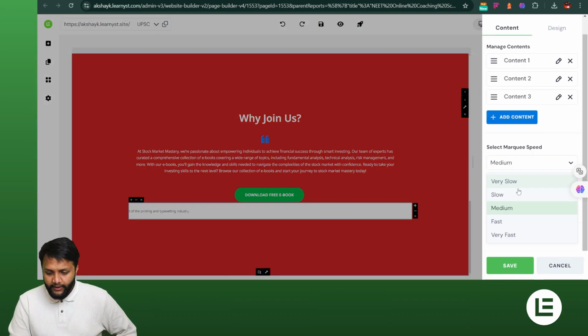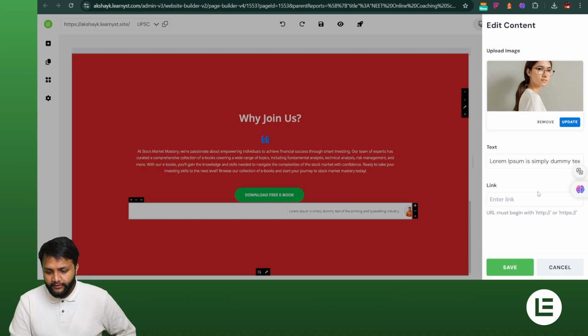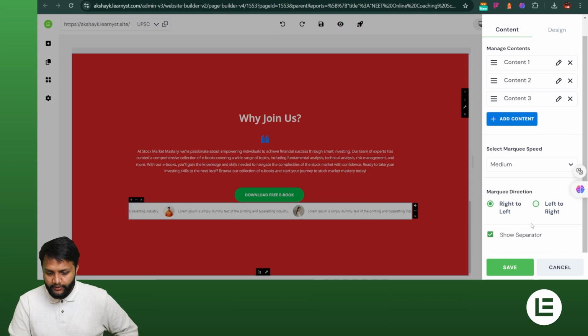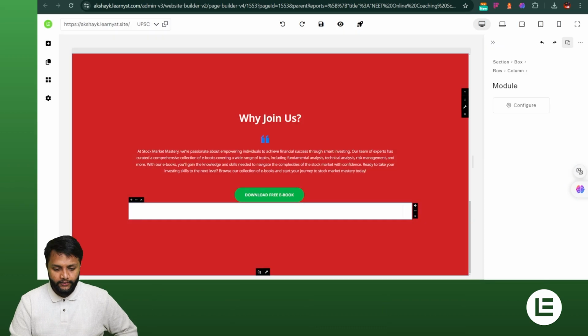Now speed we will go with the medium. Content 3, let's add this part as well, and this is also added. I'll add the link as well here. Let's go with the same flow. Now I've added some content. So separate, and left to the right. Okay, let's see how it works.